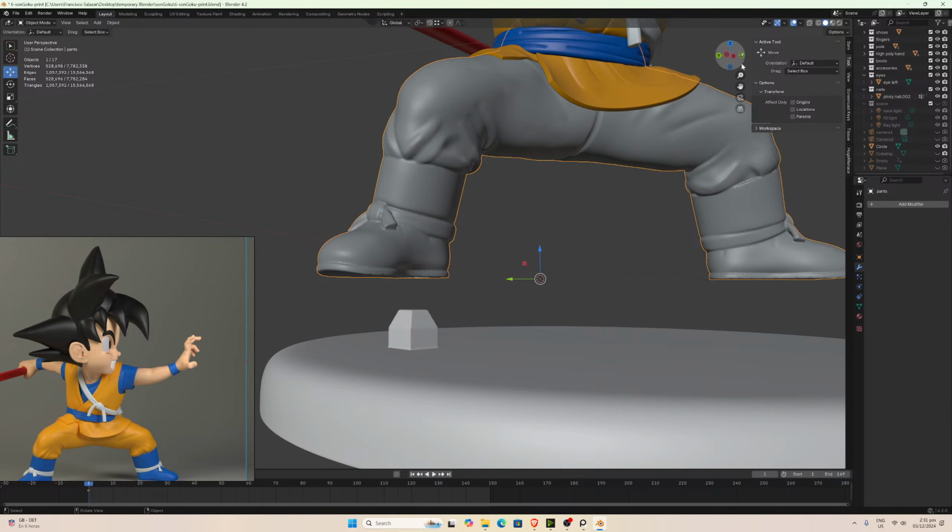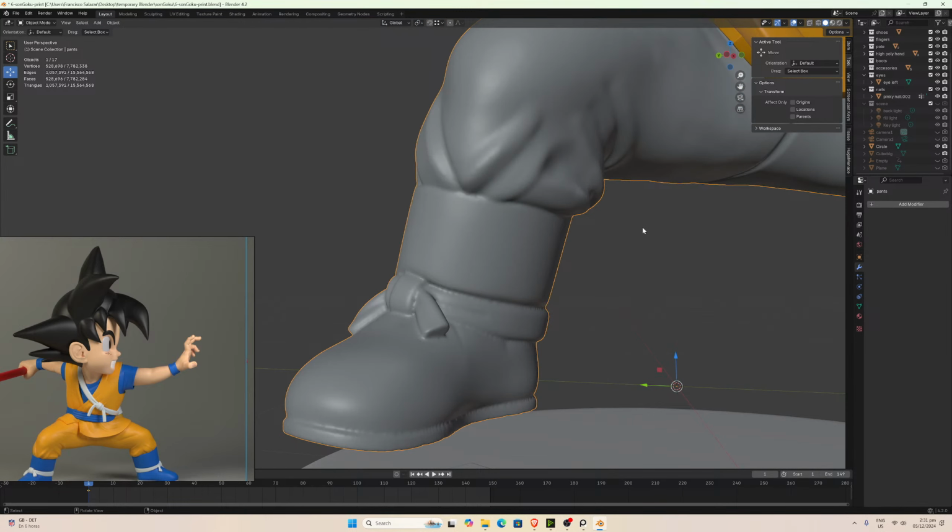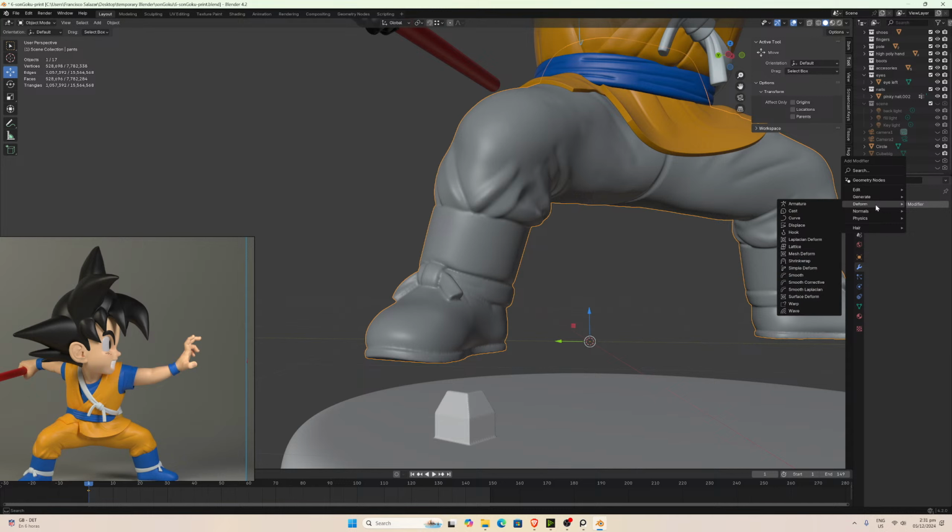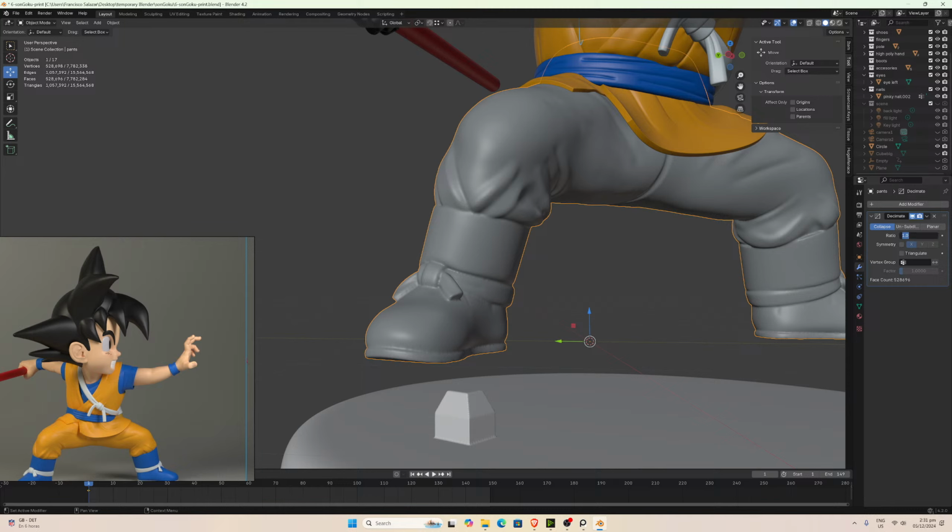The values are bigger. So let me show you very quickly. Now I'm going to apply decimate. Let me see this modifier, and I'm going to change this to 0.2. Let me see if this works. And I'm going to apply it.